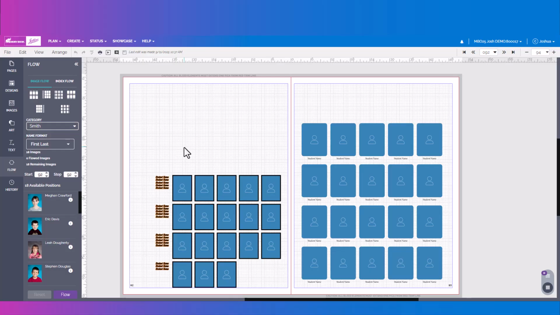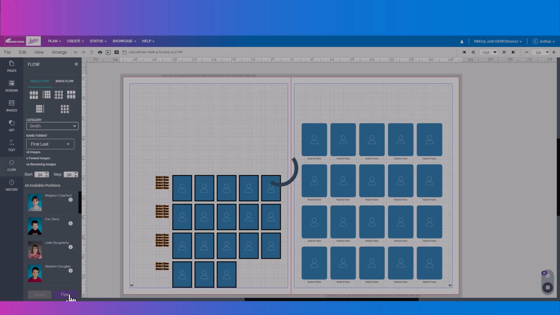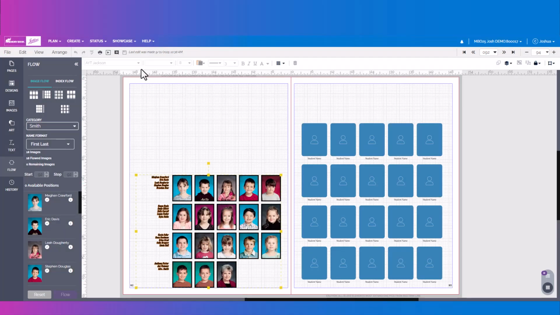Topic 5. Let's talk about a few tips and tricks you can use when flowing. If you need to make any changes to the flow element, such as swapping portraits or changing the fonts on the names, you must first reset the flow. You cannot change anything involving the flow element while the portraits are flowed on the page.